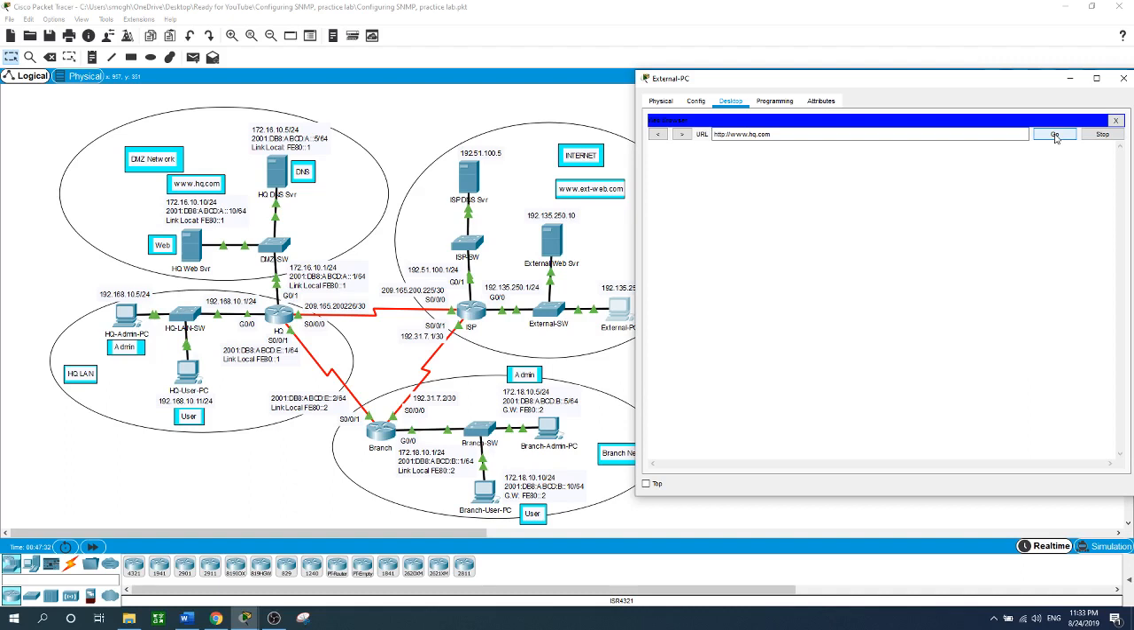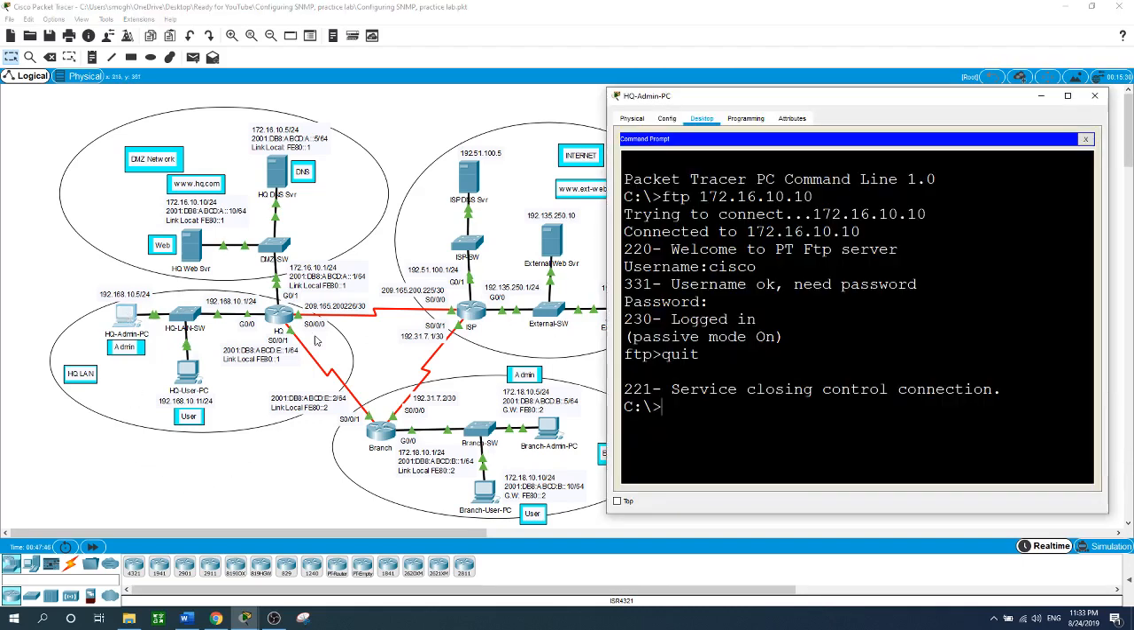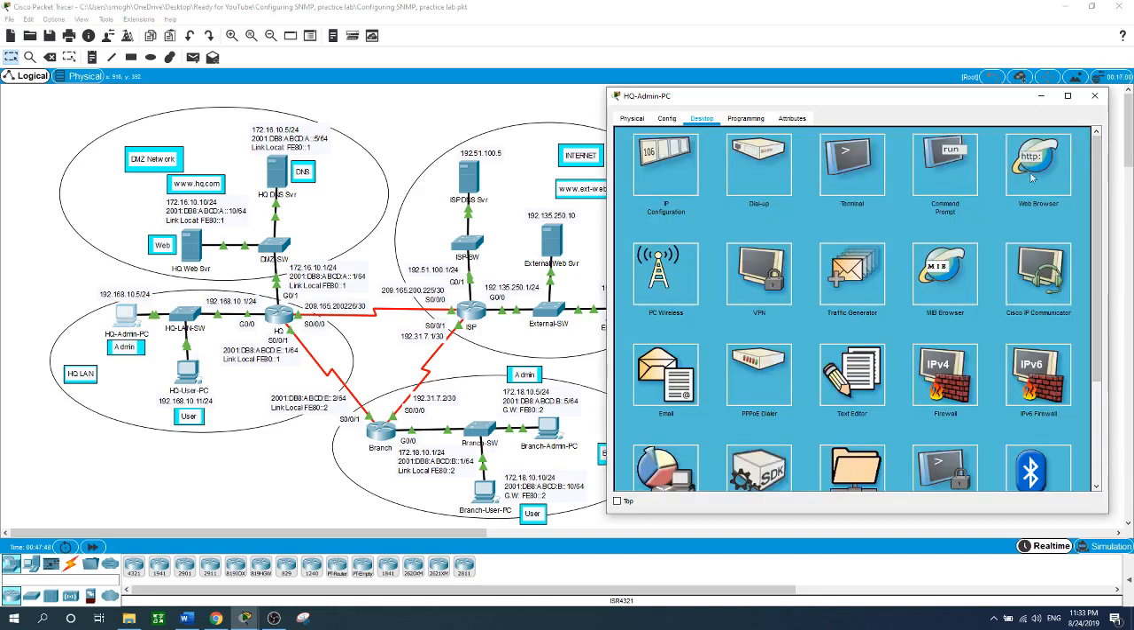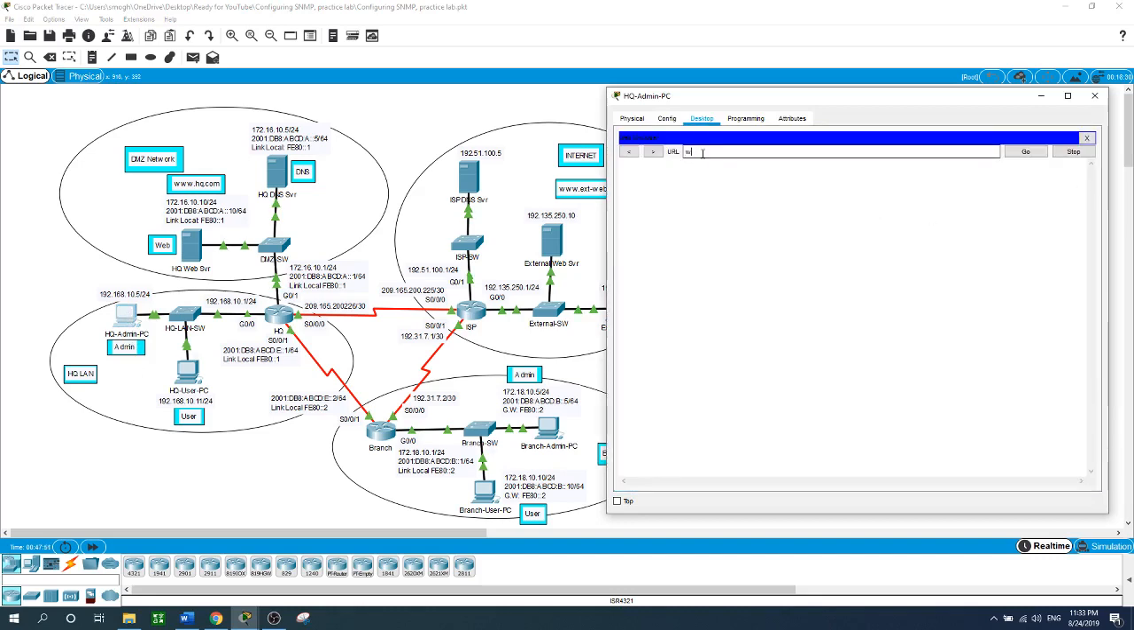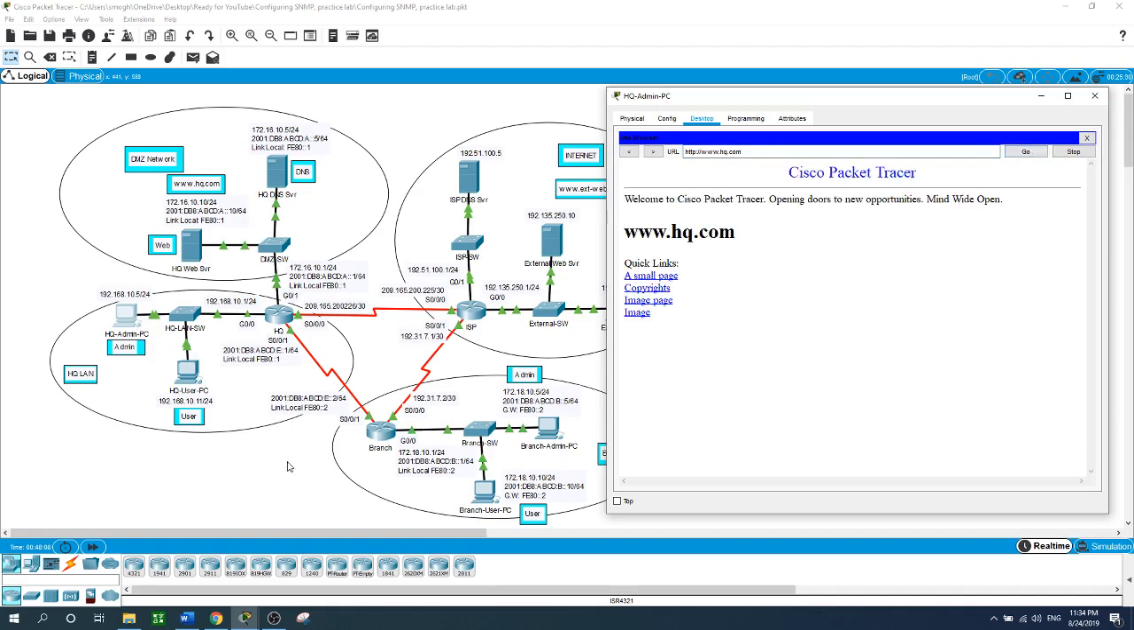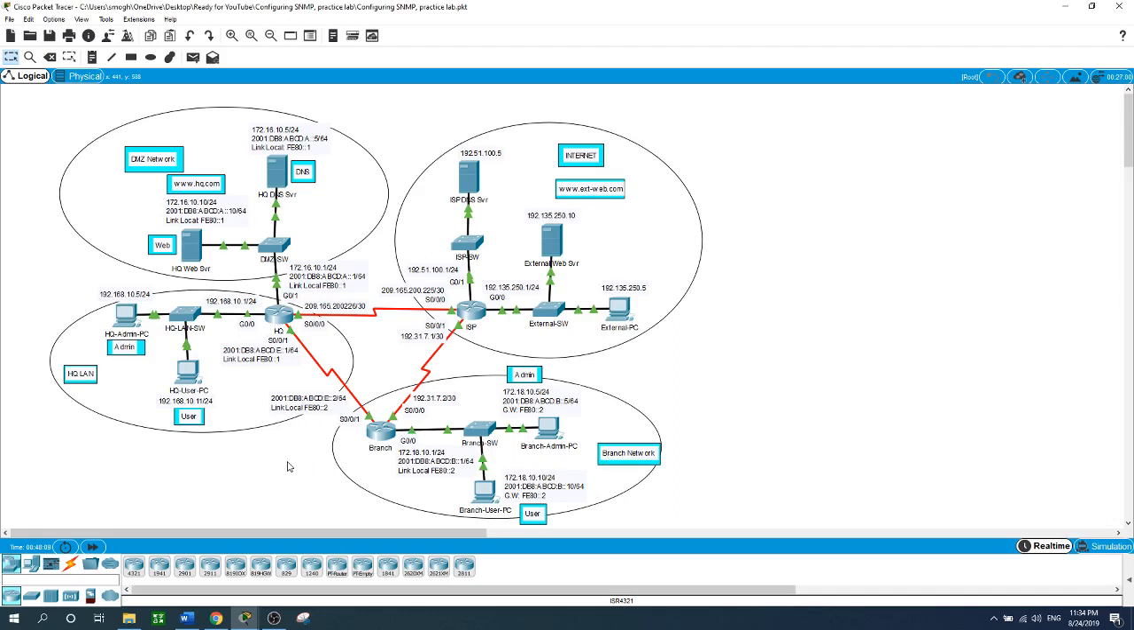It's taking a little time, unless I did something wrong with the configuration, because there were a lot of things to cover. I'll try the LAN admin on the web browser, www.hq.com. And it is working. So as you can see, we covered a lot in this practice lab.